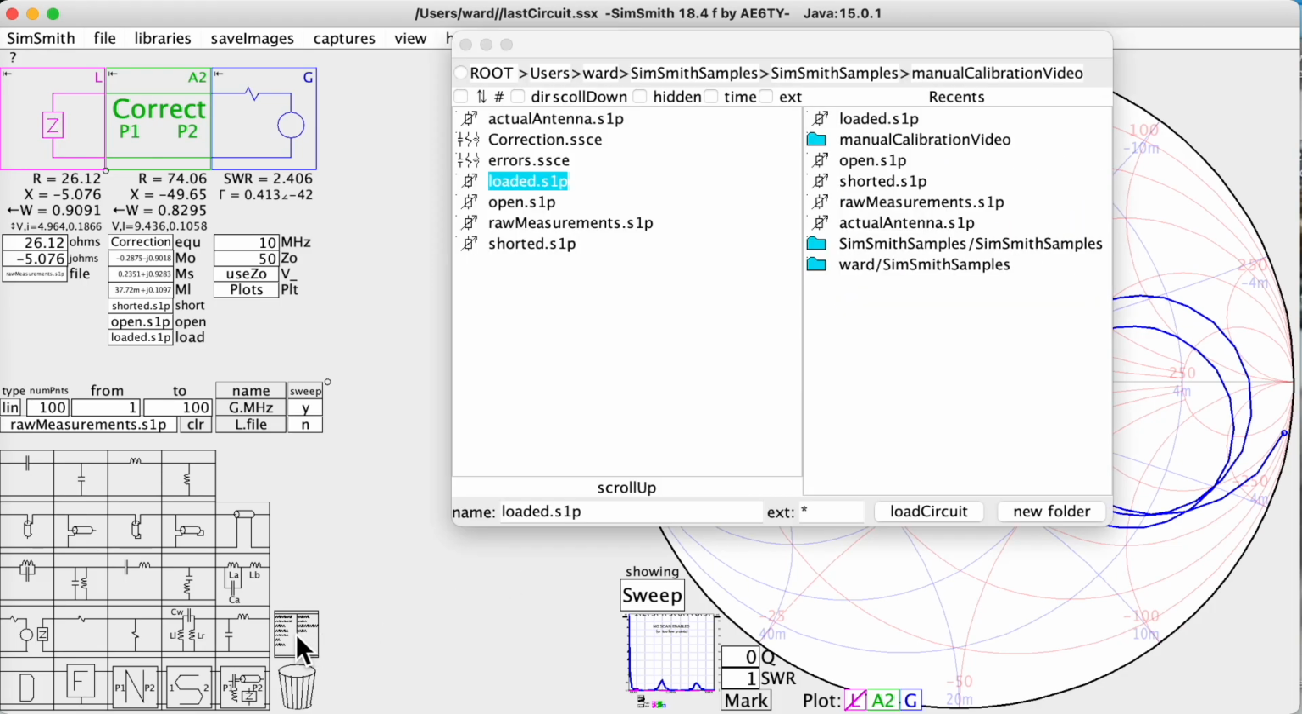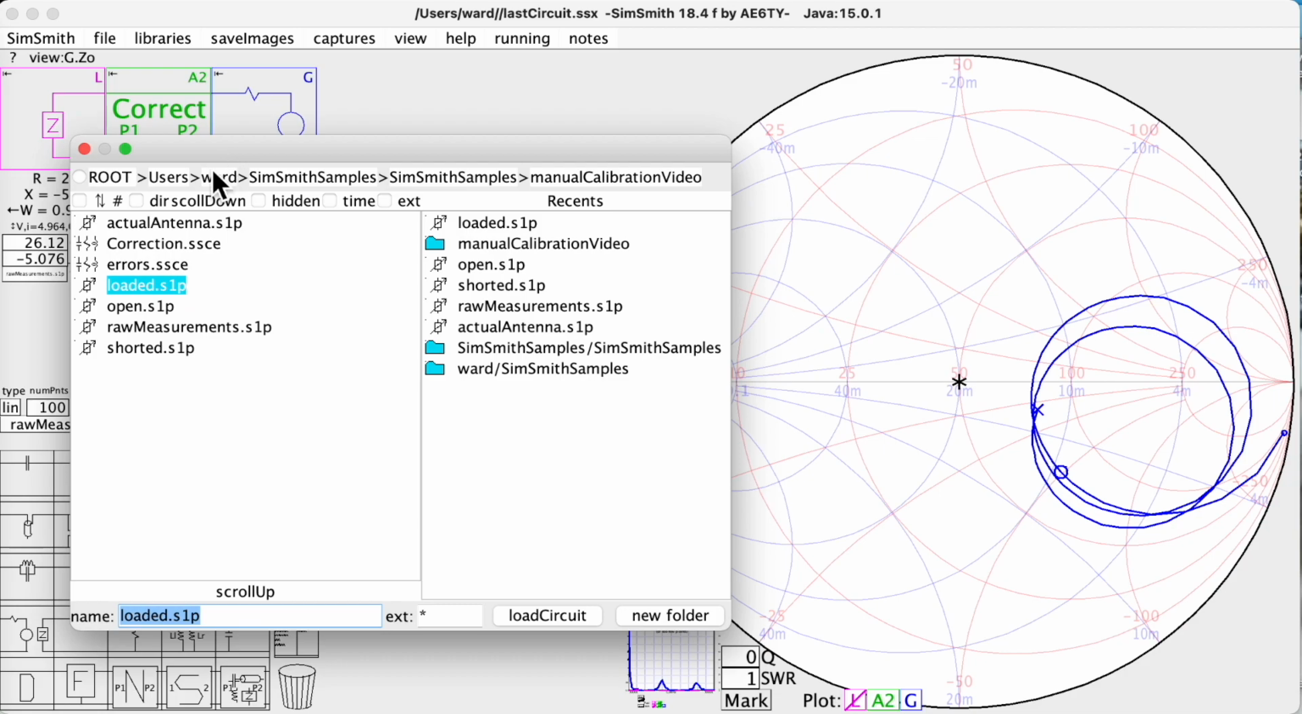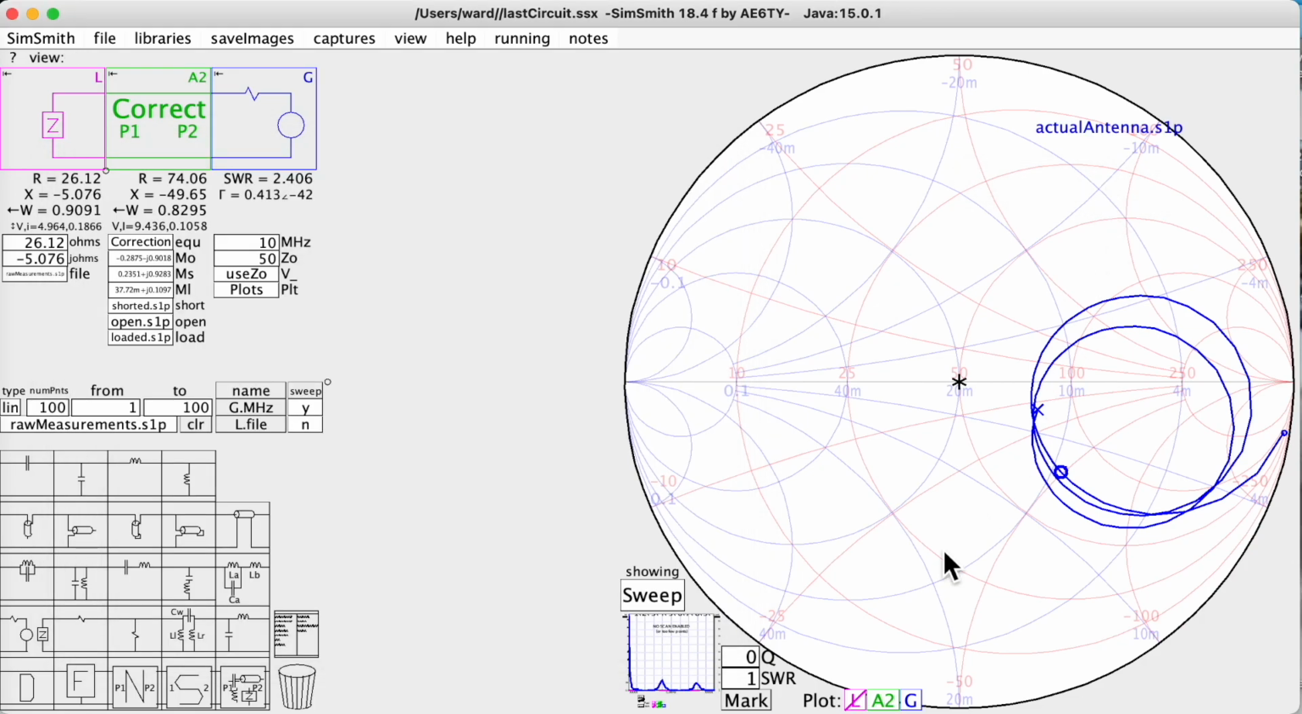So I can come down here, and I remember that I recorded this, so I'm going to actually just pull this over as a reference and drop it here. And of course, nothing new appeared because there's what the actual antenna was, my simulated antenna. And here's what my calculation looks like, having subtracted out the errors and the feed line.